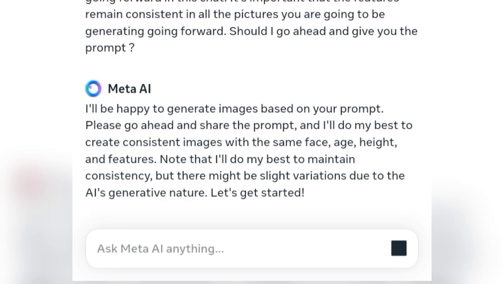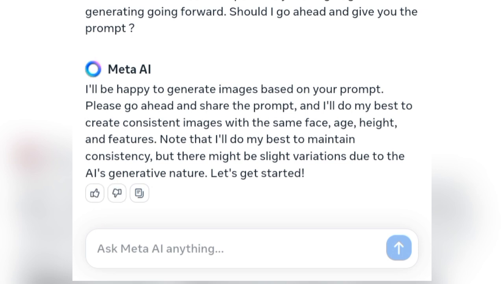The reply from Meta AI is, I will be happy to generate image based on your prompt. Please go ahead and share your prompt and I will do my best to create consistent image with the same features given. Note that I will do my best to maintain consistency, and there may be a slight variation due to the AI's generative nature. So Meta AI is trying to tell us that it's going to try its best to make sure the features are maintained.